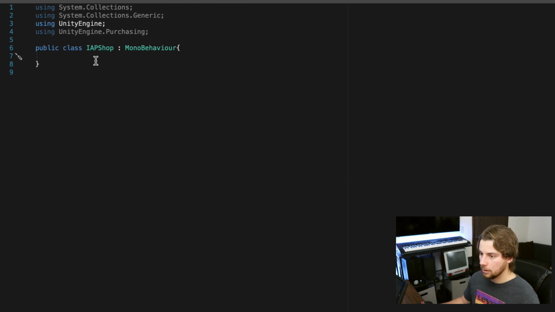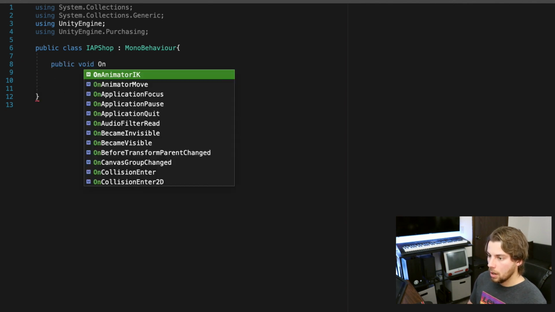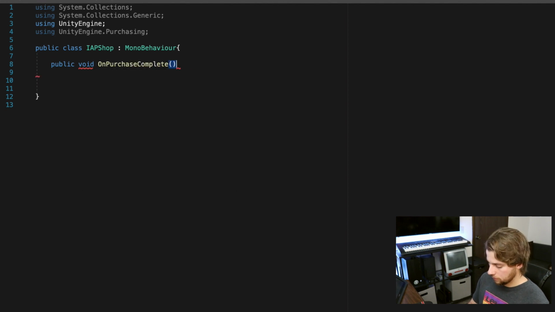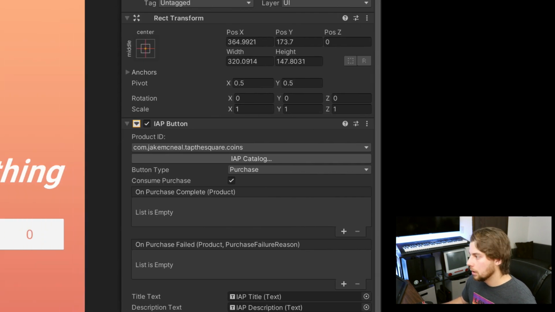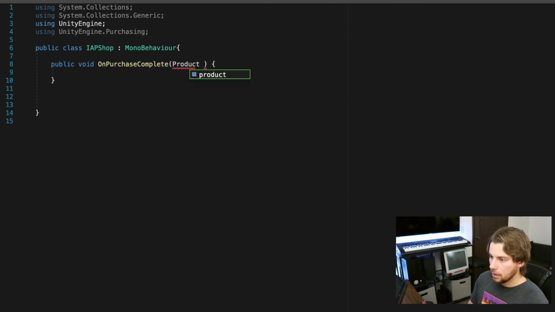So what you're gonna do is make a public void OnPurchaseComplete, but it does need a parameter, or it does pass a parameter, which is product. So OnPurchaseComplete, make sure it says that without the spaces, and then we want to pass in a product. So we're going to say Product, and then label it as product.